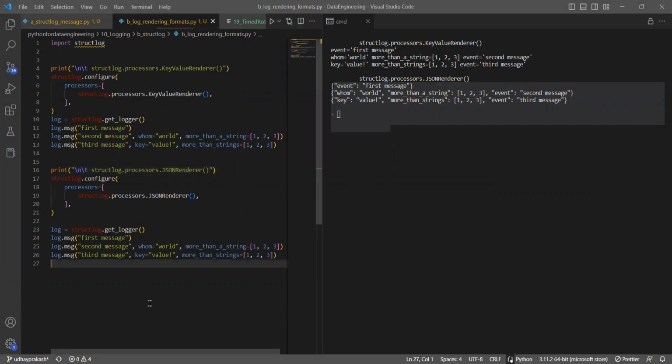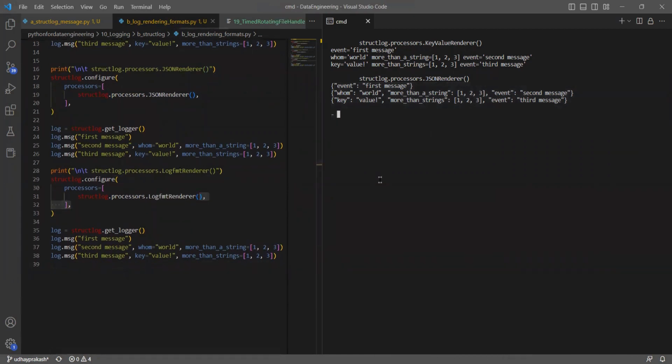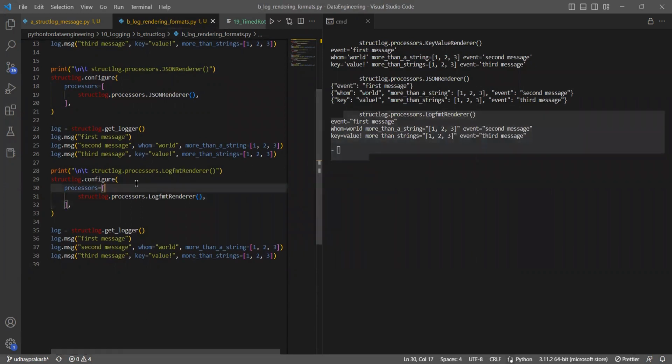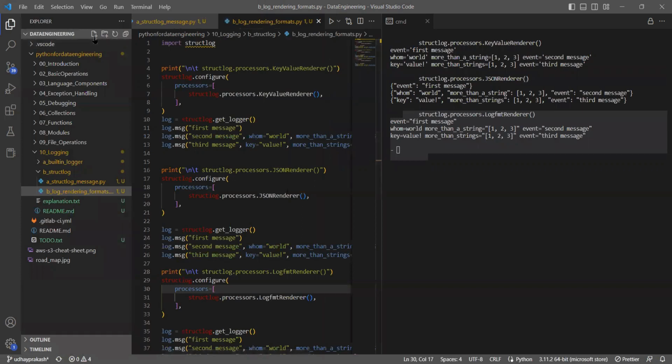And in the same fashion, not only this, there is one more thing called log format rendering. If I do log format rendering, you get like this. So like this, there are many customized renderings. As it is going out of scope, I'm not telling too much. But these are the real-time examples that you want to see.